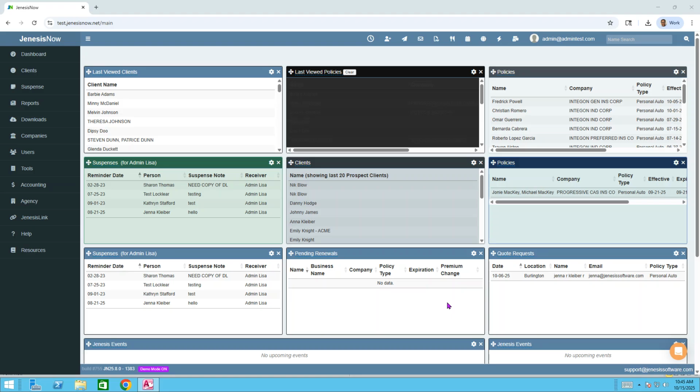On today's new feature video, we have added the option for an agency admin to decide whether or not to require the insured's phone and/or email be added at the time of inputting new clients or prospects.